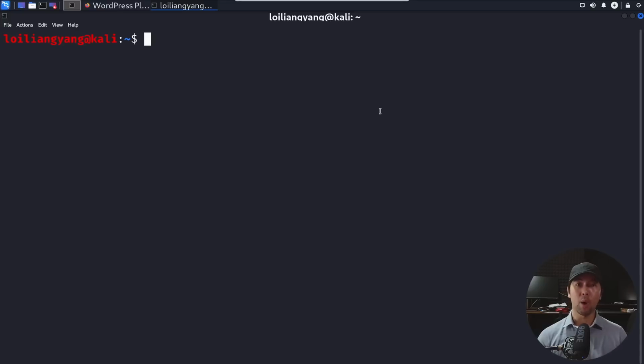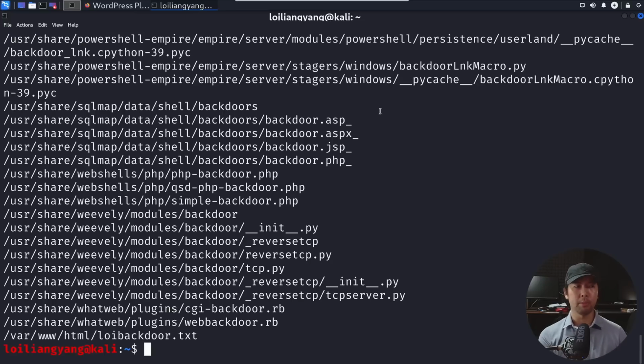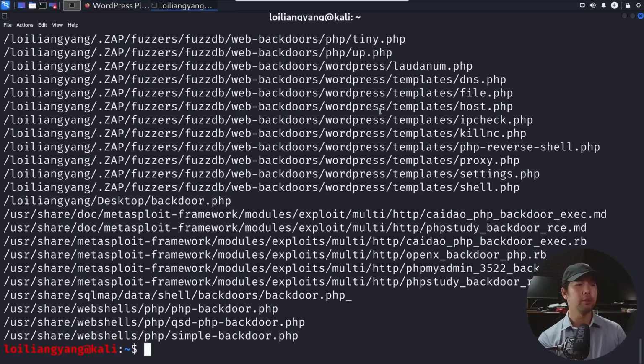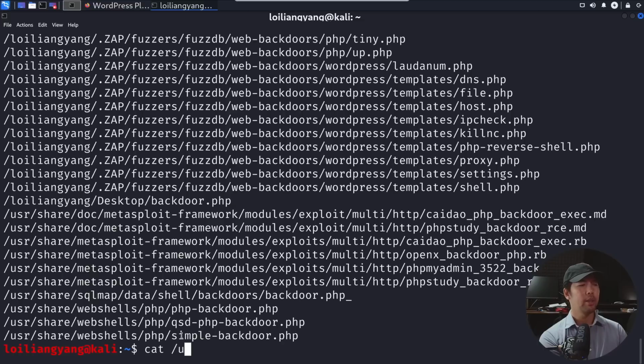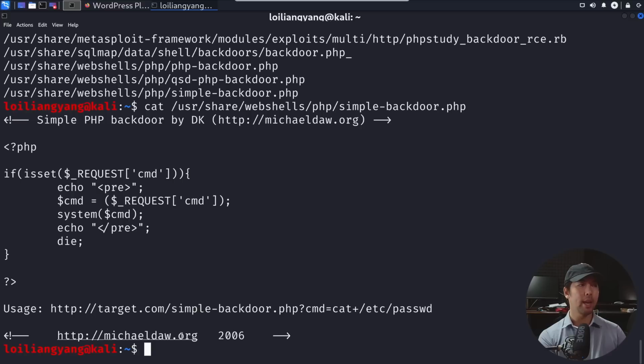Typically, the first thing we want to do is enter locate followed by backdoor. I'm looking for a PHP type of backdoor, so I can do a grep php. This gives us the ability to filter, and in this case we have a simple backdoor. So let's do a cat on it and see what we get: cat /usr/share/webshells/php/simple-backdoor.php. Hit enter on that and we can see the following.